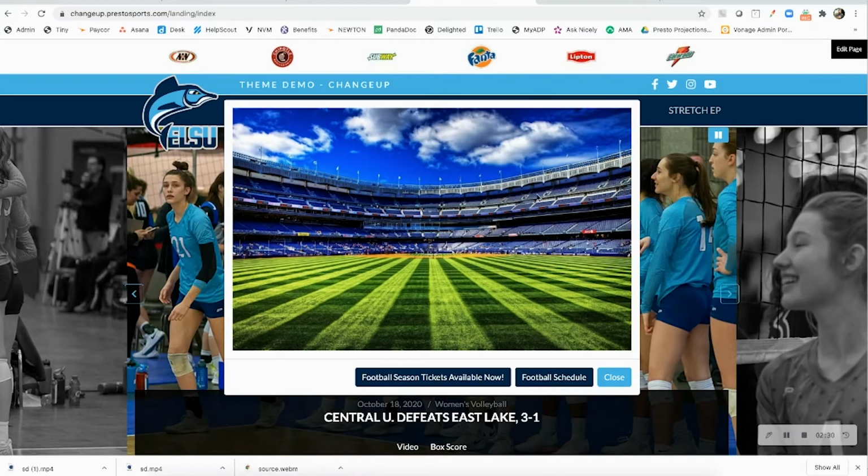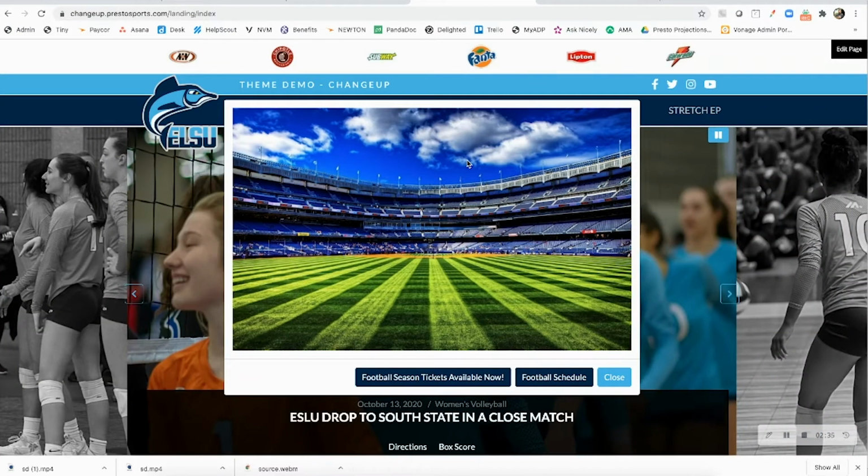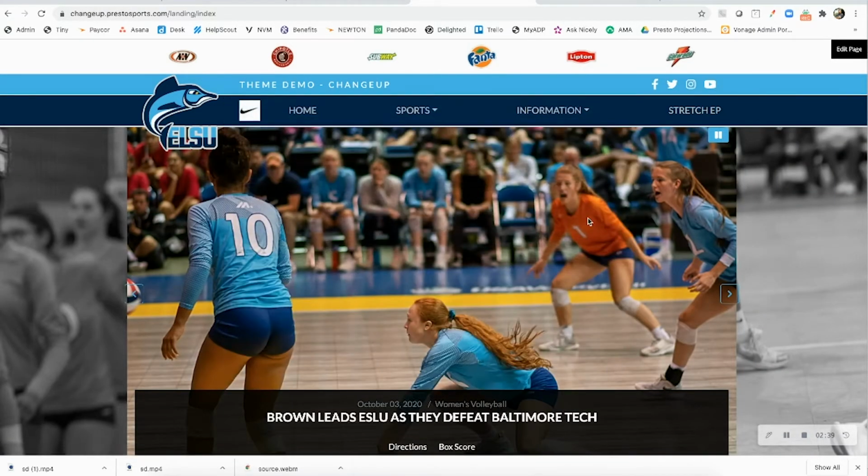Now let's go ahead and take a look at the secondary option, change up. As you'll notice, with this example, we've included a splash page. Yes, those are available on all three options we have available today. Now let's take a closer look at change up and its design elements.